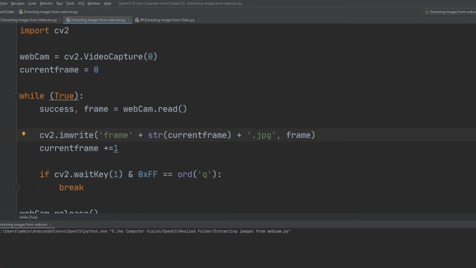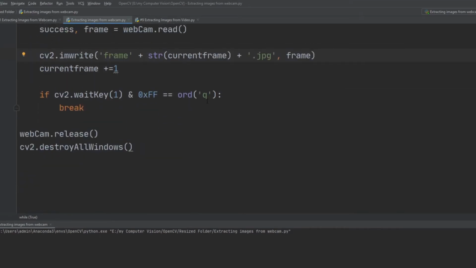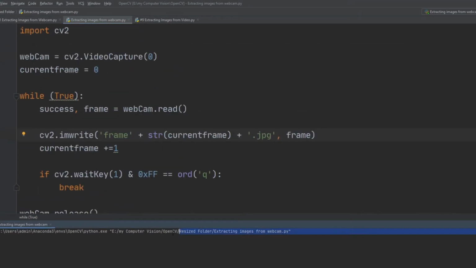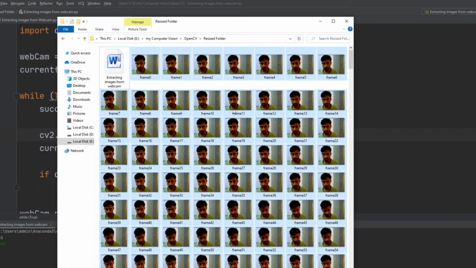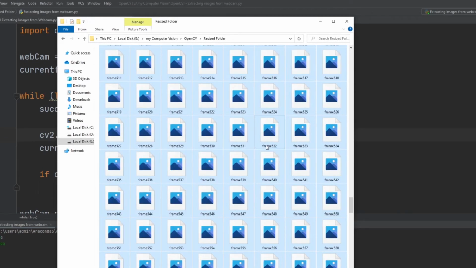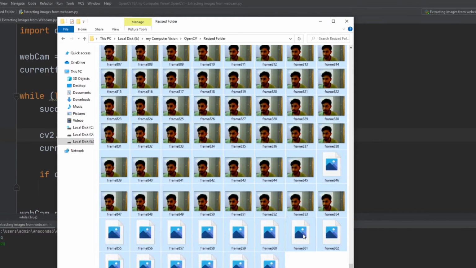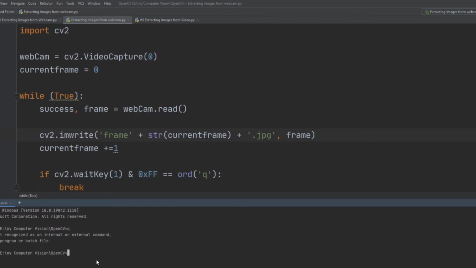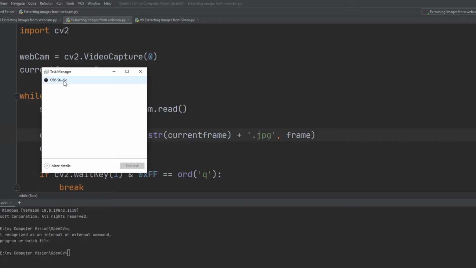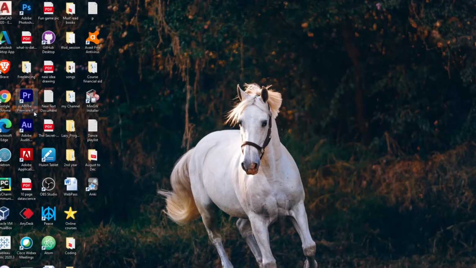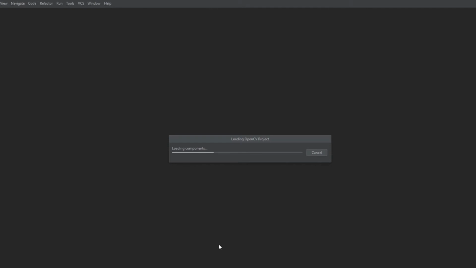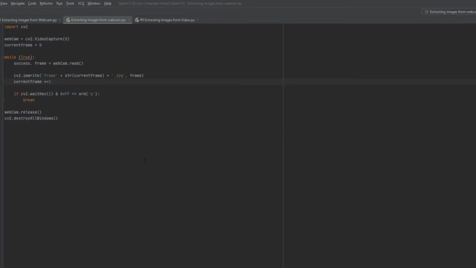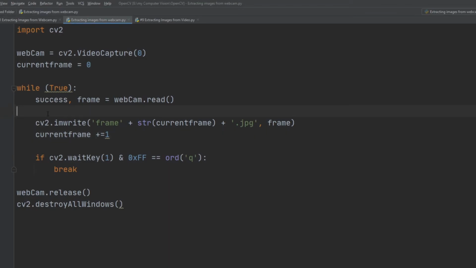Now if I run it, you can see my webcam has opened, and you can see from here that my code is running. And you can see that my webcam has begun to capture my images, but I want to stop this. So what I can do is press Ctrl Alt Delete and close it, and let me run it again. Okay, so there was an issue in closing my webcam.